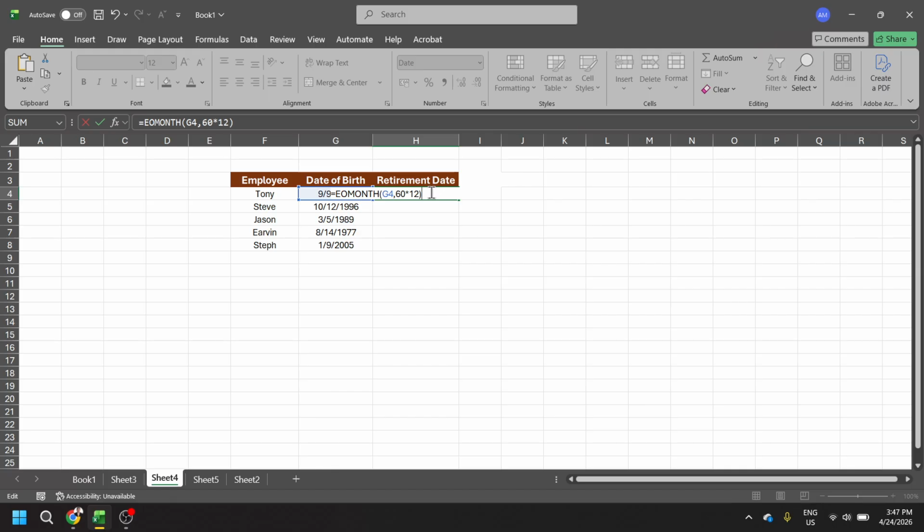This is helpful because many workplaces treat retirement as effective at the end of a month, making the result both precise and policy-friendly. Press Enter to confirm. Excel will calculate and display the retirement date. If your worksheet is already formatted for dates, you'll immediately see a readable date. What you're getting is the end-of-month date that occurs exactly 60 years after the date you selected.